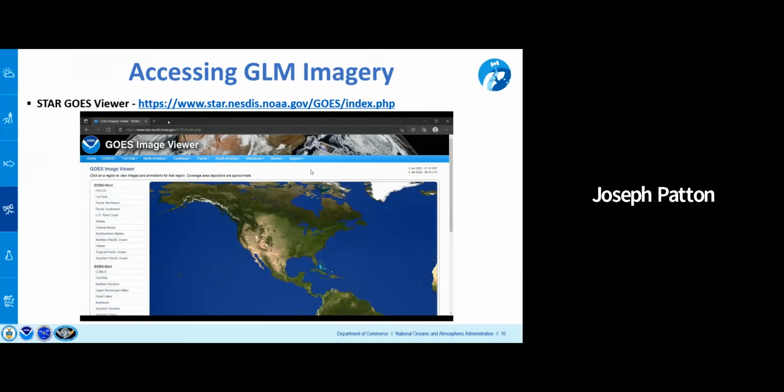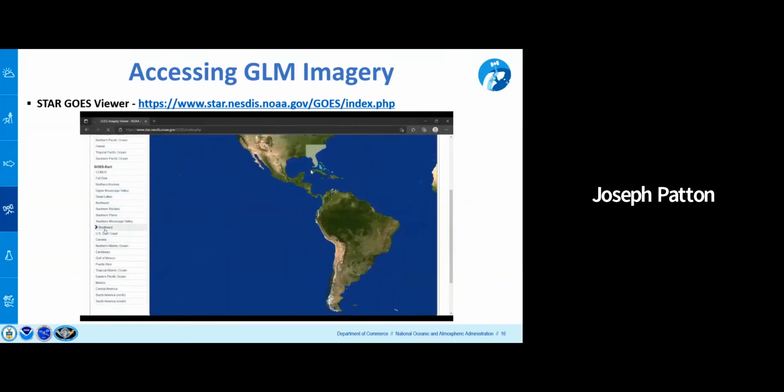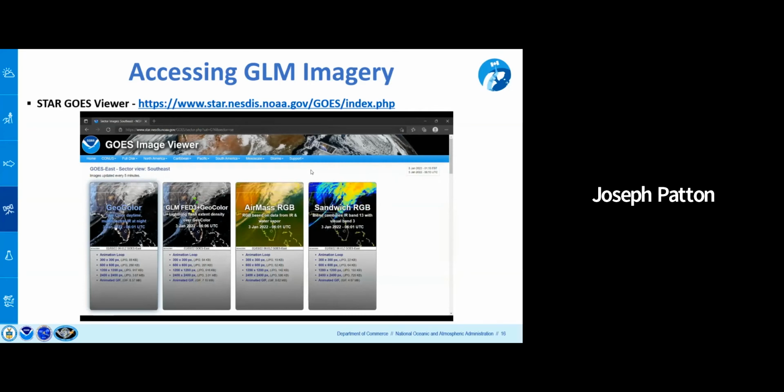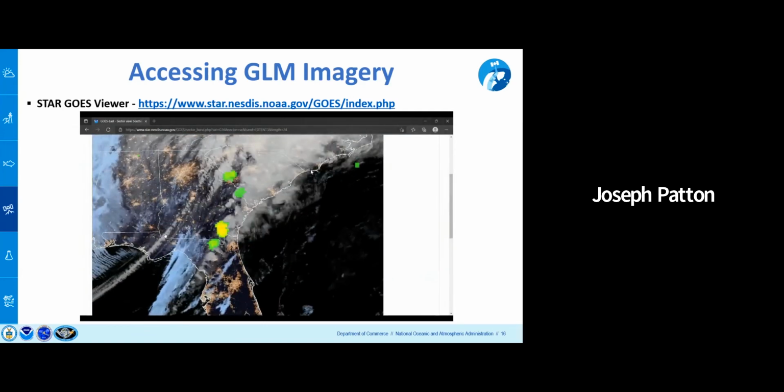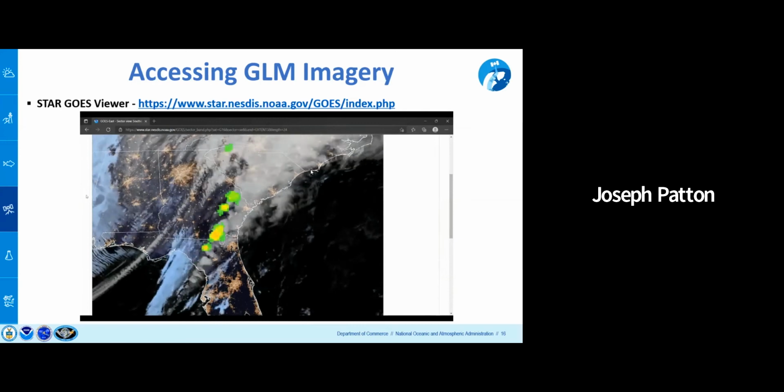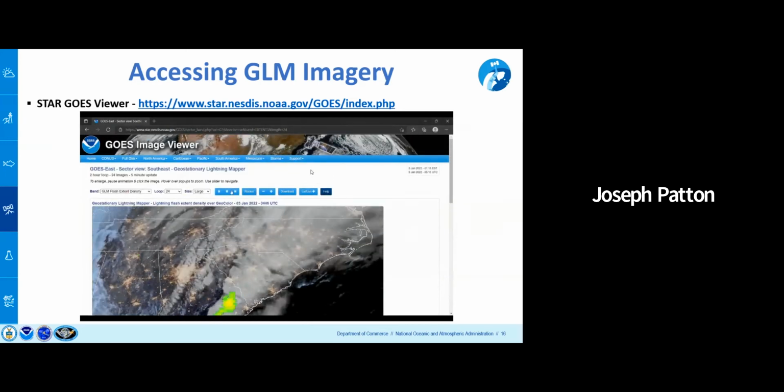Okay, so when it comes to accessing GLM imagery, there are several options. The first one that may be a good first place to start is the STAR NESDIS GOES viewer. What's playing here is a little video that I took the other day of me navigating on that website. You can pick a region, and then you can select a product. In this case, I'm selecting flash extent density over their GeoColor, which is a combination of different ABI products.